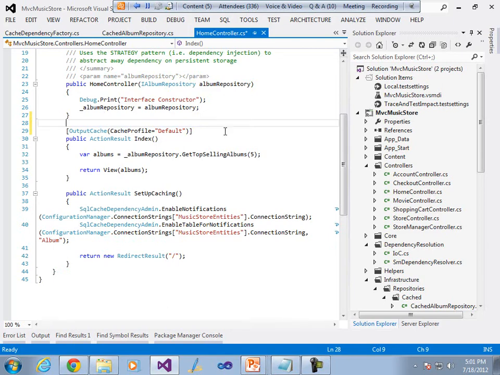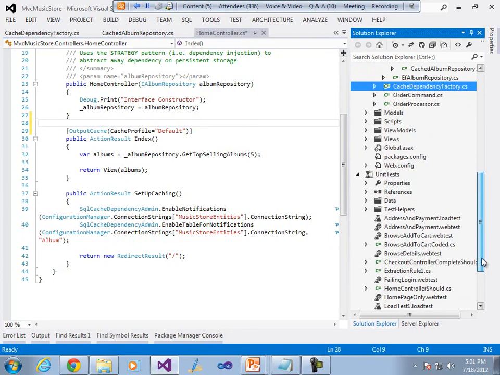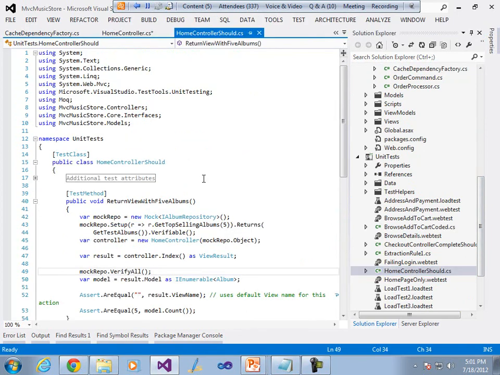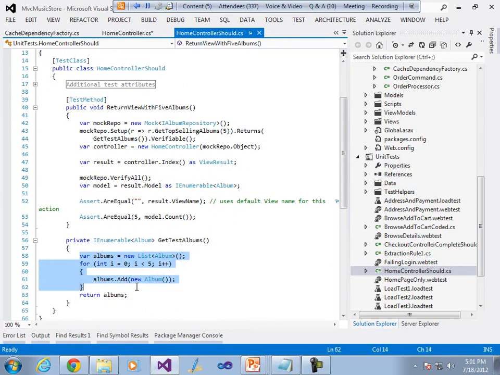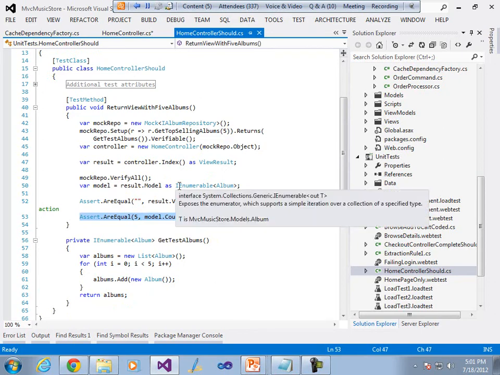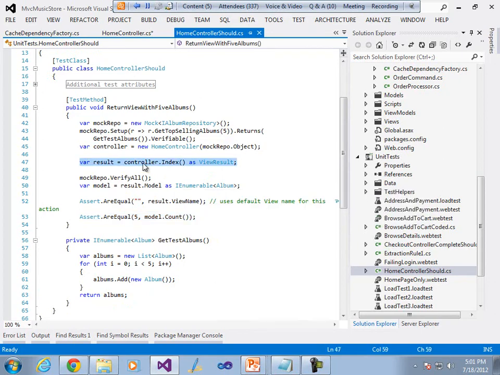So now if we look at my test for the home controller, the nice thing about doing that is that I can now use a mock of the IAlbumRepository. I can say, when I call this thing, when I call get top selling albums, I want it to return this get test albums method, which is right here. Just gives me 5 albums. And then I can go in and I can assert that I have 5 items in my model that I get back when I call controller index.